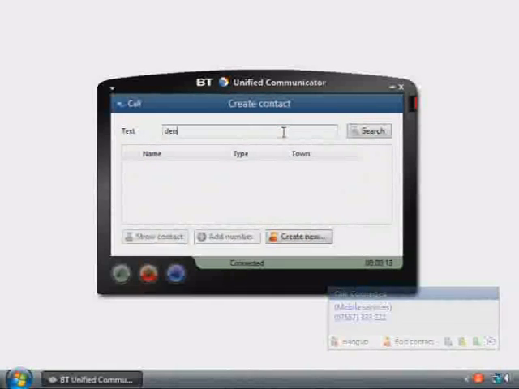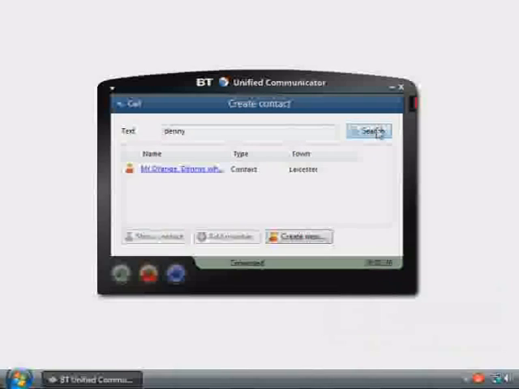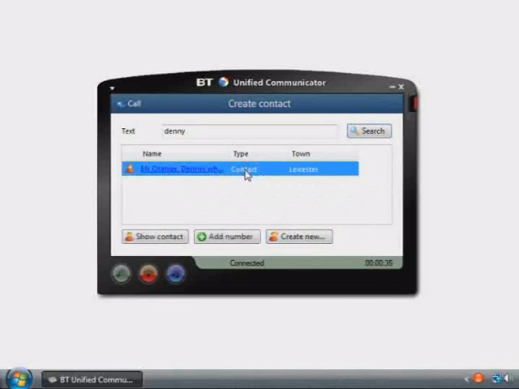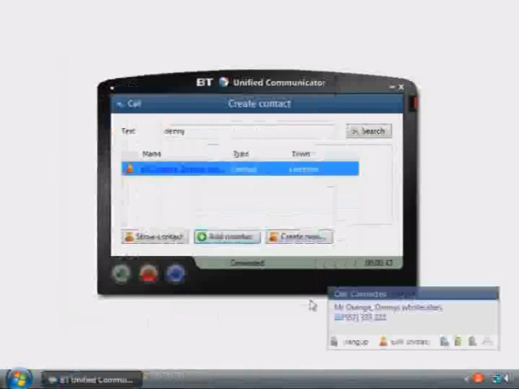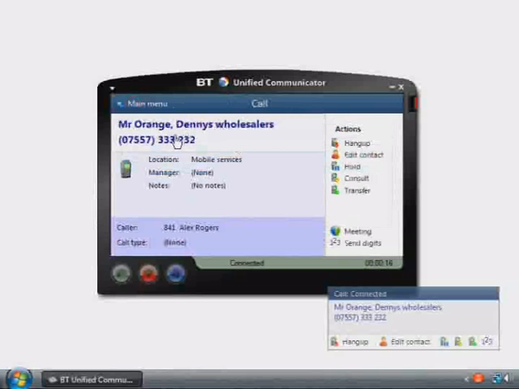So we'll type Denny in because we know that's where he works, and there's the entry for the person we think we knew. If no results come up, if we were mistaken, we didn't know the person, then of course we can use the create new button to make a new contact, but we're going to add the details to this person. So let's press the add number button, and the second number is added to Mr. Orange's details. We'll save that for future reference, and of course there we see that the details are applied to this number, Mr. Orange, and it knows that for future.